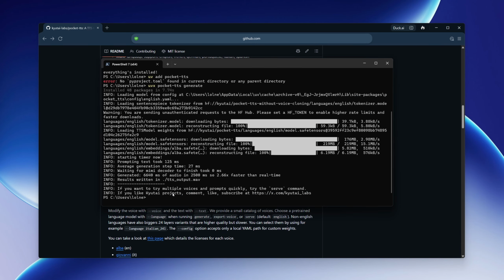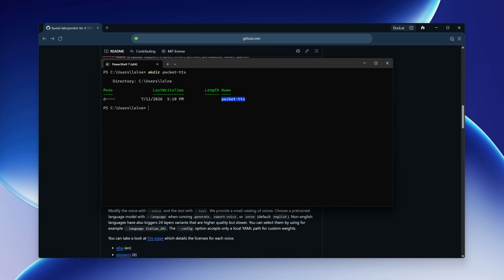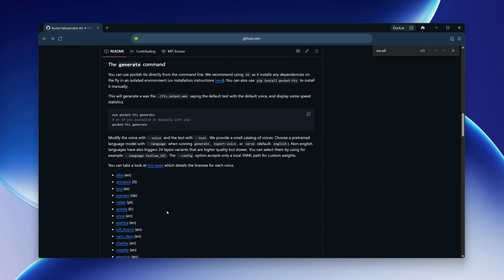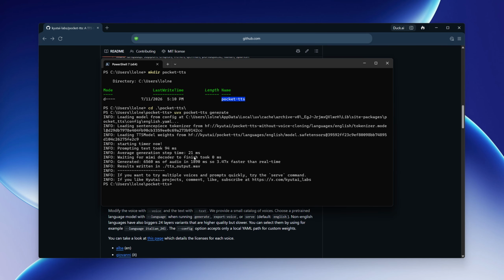Okay, it is done. And it did a bunch of stuff. Downloaded some tokenizer.model, some model.safetensors. I don't know what that is. Starting timer now. Prompting text. What's text? I didn't prompt. Results written in TTS output.wav. Did I just... let's minus. There it is. Okay, I'm gonna do it again, but this time in a different folder. So we're gonna create it and switch into it. And then we're gonna say, what was it again? UVX add. No. UVX Pocket TTS generate. Okay, it is complete and it generated this file again.